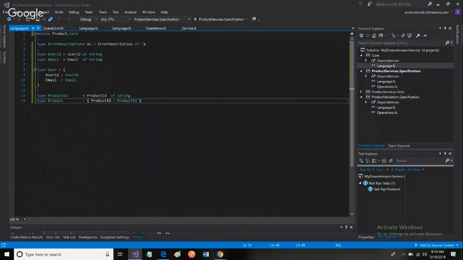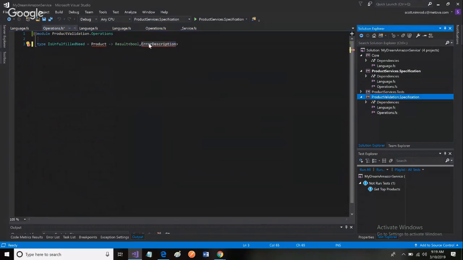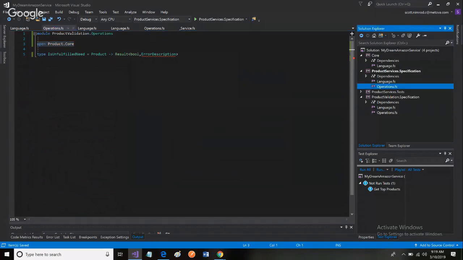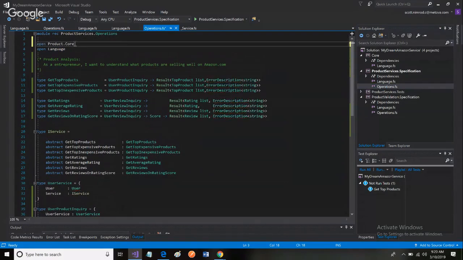So now we can go back to our product validation specification, which is over here. And what do we call this? Product.core. So we say open product.core. Okay. And we use the same thing for our product services specification. We say this is going to go right above here, open product.core. All right.